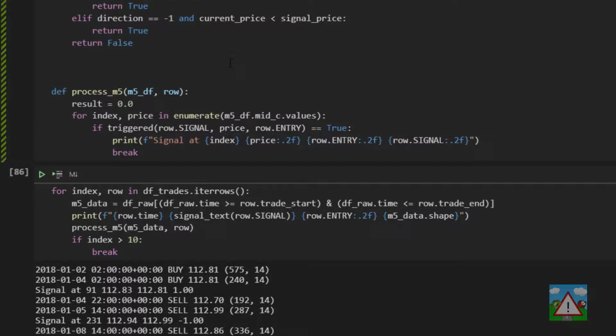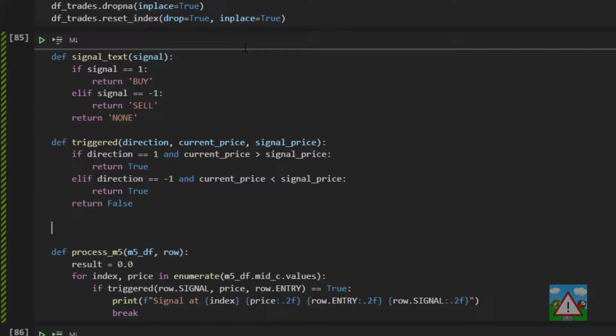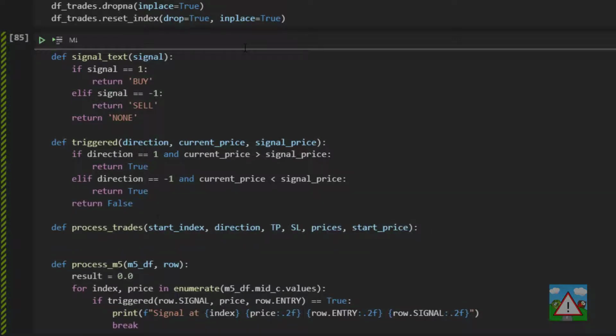So above process M5, I'm going to write a new definition called def process_trade, and then start_index, direction, TP, SL, prices, and start_price. Oops, I've called that trades instead of trade, so process_trade, that's better. So hopefully the arguments are clear here.